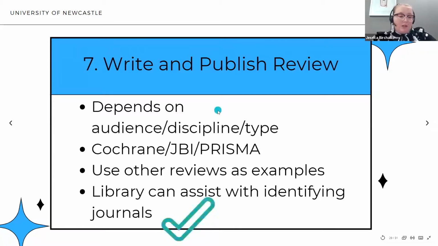So there is one final tick here. The library can assist with identifying journals. We look at criteria such as quality indicators, whether a journal's indexed or peer reviewed, and whether a journal's open access or not. We can provide you with information about where's best to publish.